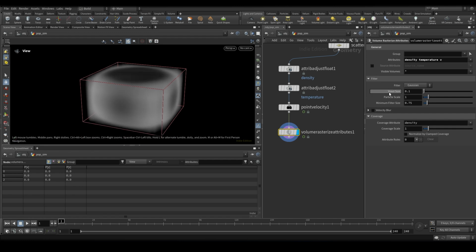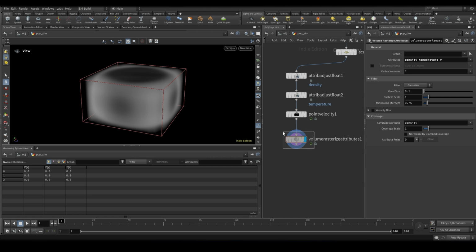What we need to affect here is our voxel size and our particle scale. So once again, I already played with these parameters to get something looking nice. So I'm going to go ahead and adjust these parameters. Keep in mind, when you adjust your voxel size, once again, it depends on your computer. You could get a long wait time for Houdini to cook. So just be mindful of that.